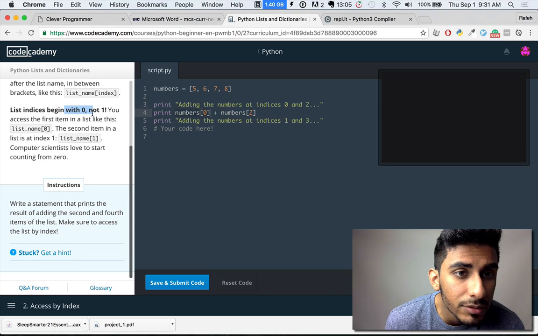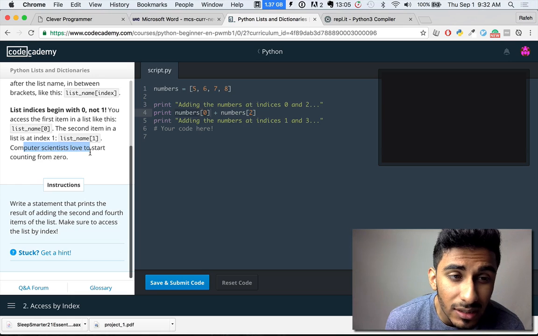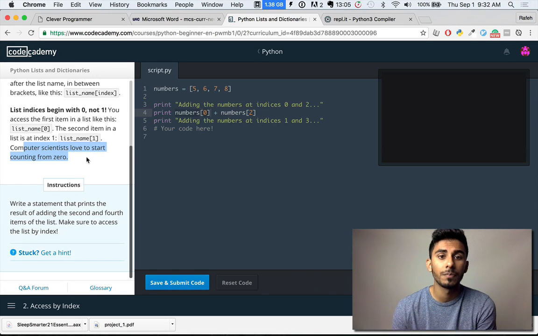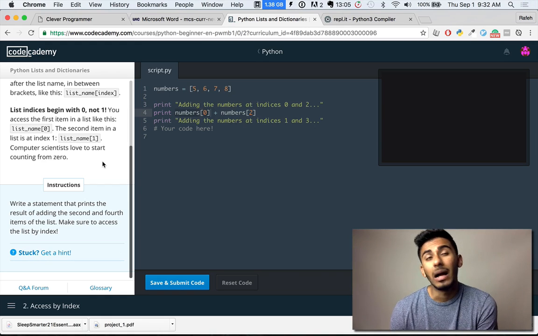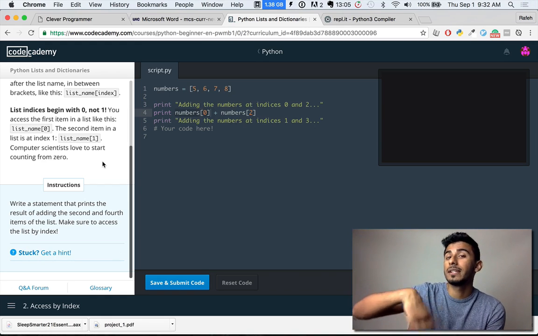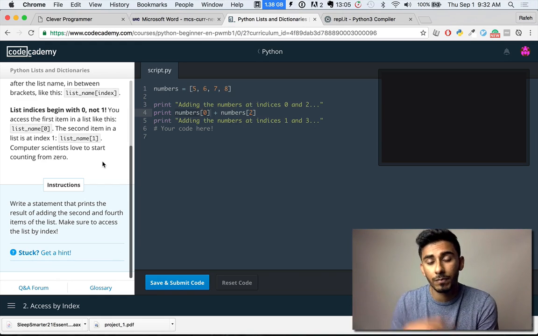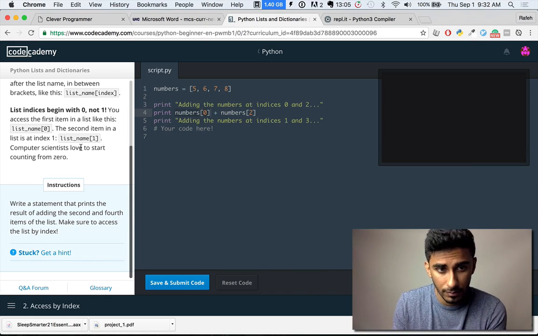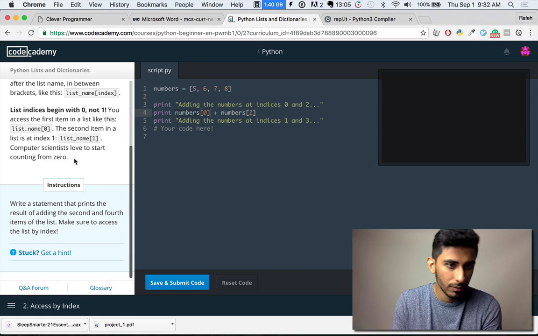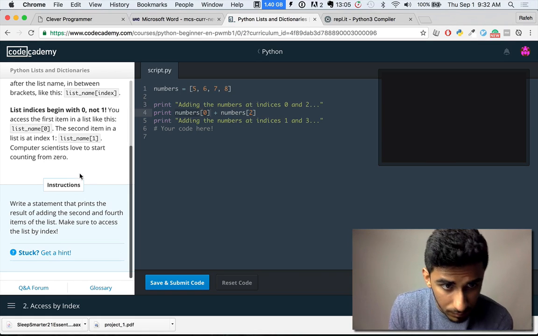List indices begin with 0, not 1. So they're saying that with an exclamation mark. Computer scientists love to start counting from 0. And there are good reasons for it, which I might talk about later, not in this Codecademy series, but in one of my other videos, because it's a tangent, so we don't need to discuss it right now.